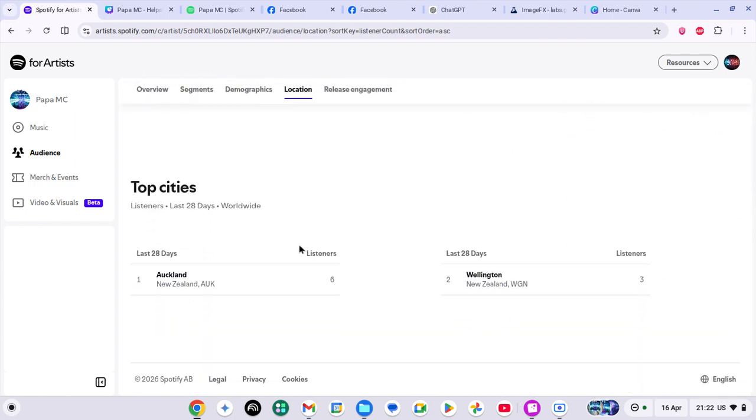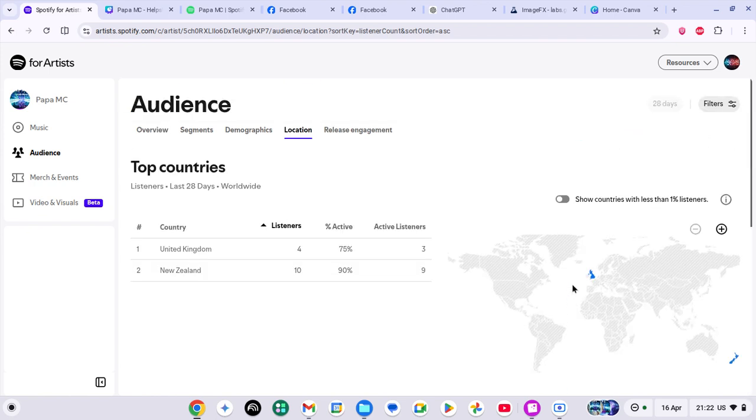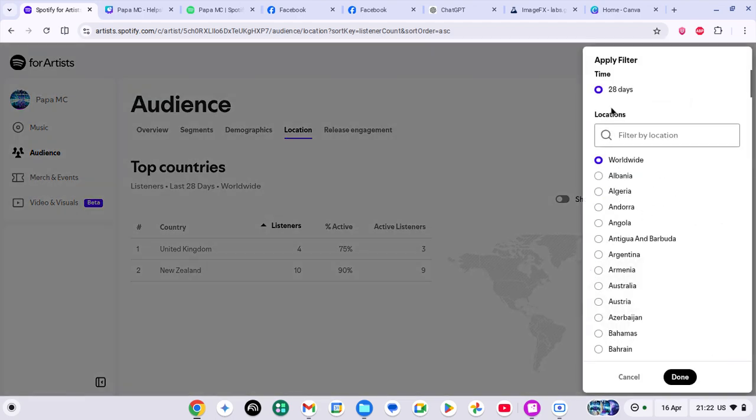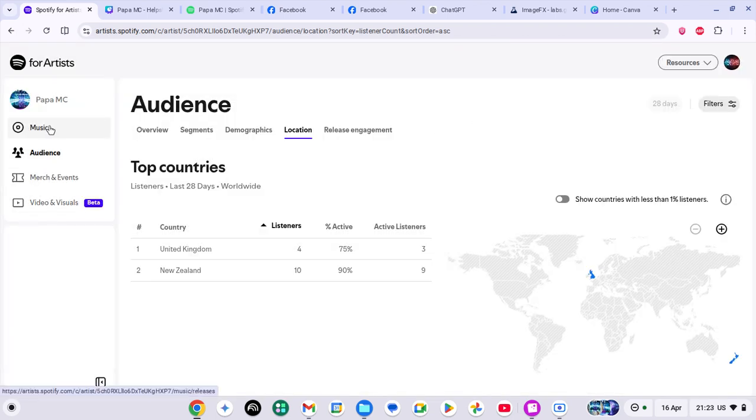You can also see top cities. So in the last 28 days, Auckland and Wellington. And you can filter this, of course, but you can only do it 28 times.